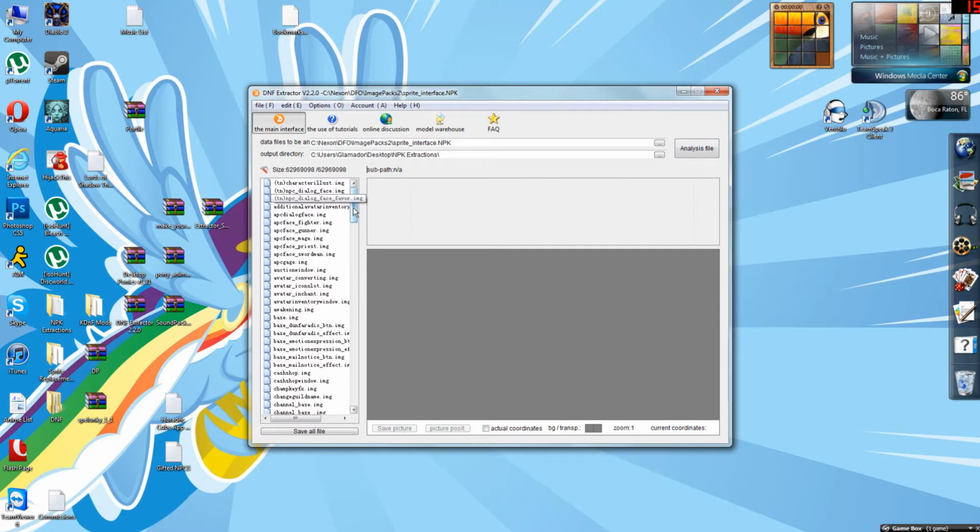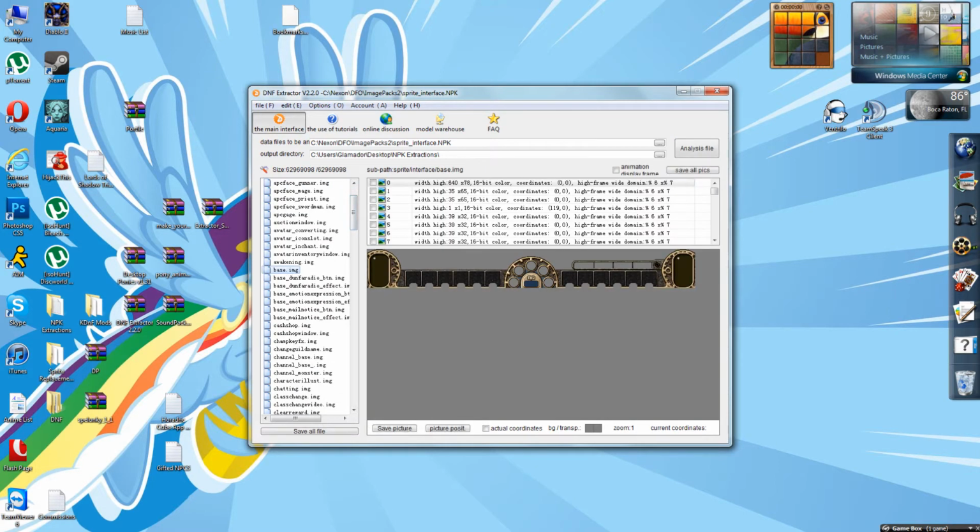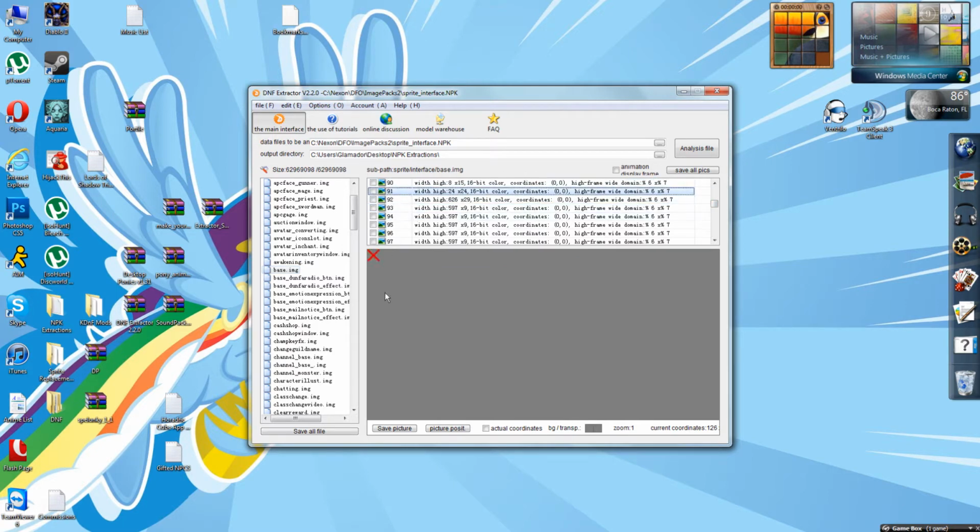Now there are two places with HUD elements. First is base. This has a couple of elements of the HUD. Most importantly is frame 91, which is this little red X. Now that red X has two functions. One, it shows up over your character portrait if you die in a dungeon, and two, it shows up whenever there is a missing avatar or weapon element or missing sprite of any kind, really.